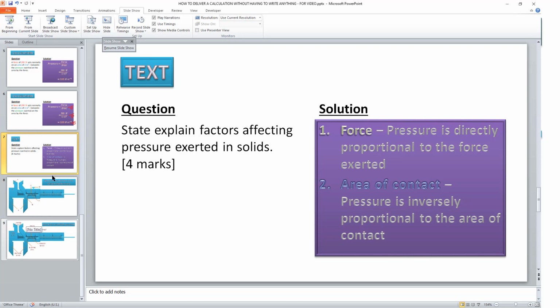And of course, don't forget to run the slideshow before you go to class, because it is important for you to be able to rehearse what you want your students to see.